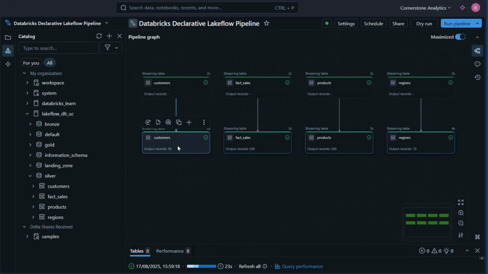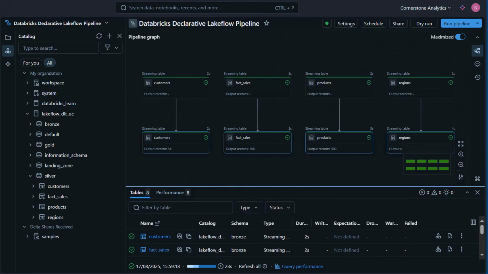And then we can see the total number of output records, which is 5k. This is the fact sales that contains the 50k, and I've got 500 records in the product, and then we have 10 records in the regions streaming table. Awesome. Now I'm going to move this up a little bit.